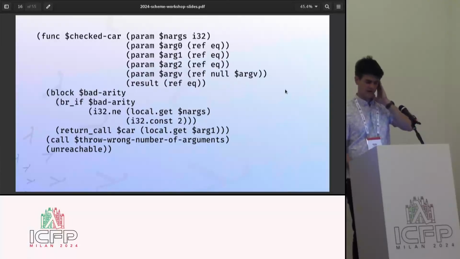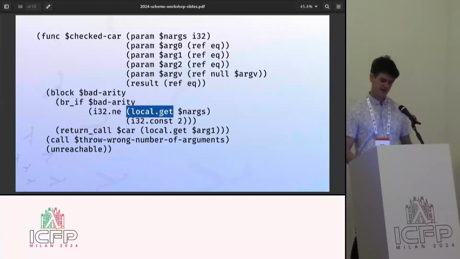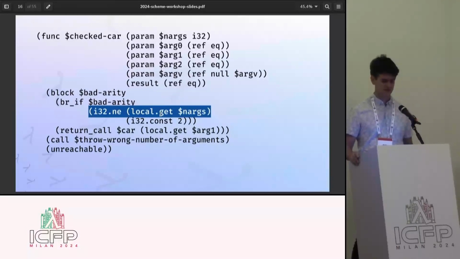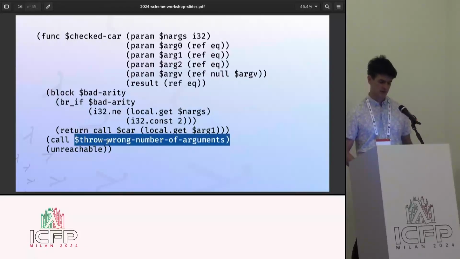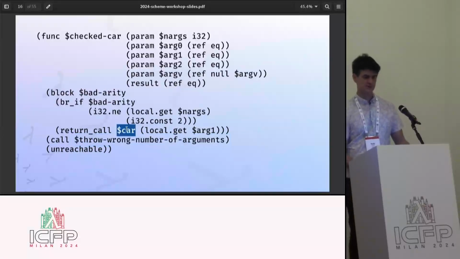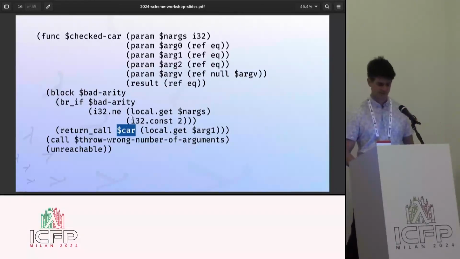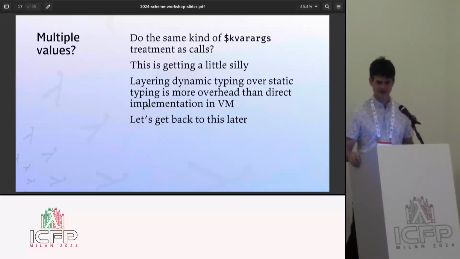So the code might look like this. You might have to actually insert a check for varargs and check that the number of arguments is 2, because you have not only the pair, but you have the closure being passed in. And if it's not 2, then you jump to your bad arity, which will call wrong number of arguments and perform an exception somehow. We're assuming the existence of some sort of stack and exception handling somehow here, right? And otherwise, we return call to car, which will then do the type checking on the value you see, and eventually returning the result.